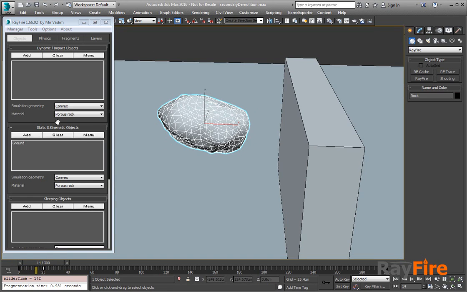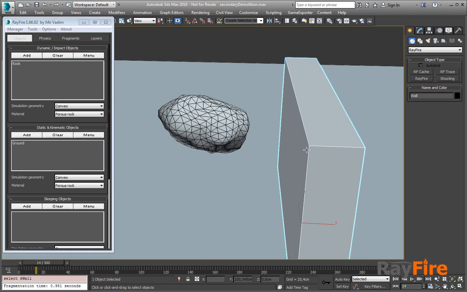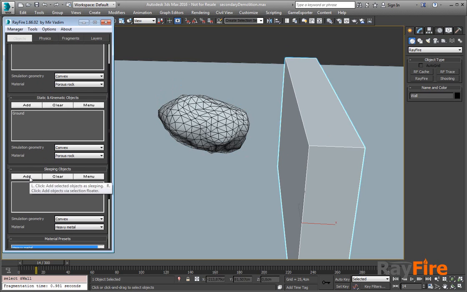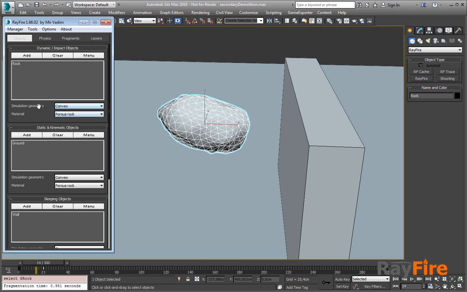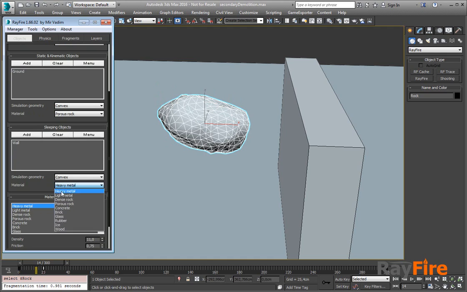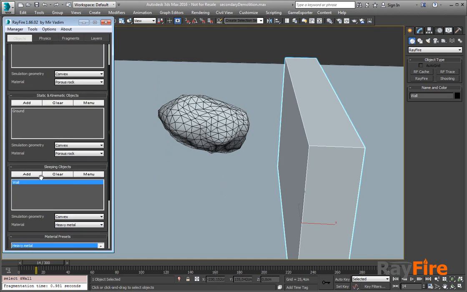So my rock will be a dynamic object here, since I want to continue its animation, and my wall will be a static object here, and I will use convex deformation geometry for the rock and porous rock material for the rock, which means that this object can be demolishable. And I will use heavy metal material for the wall, which means that this wall won't be demolished.